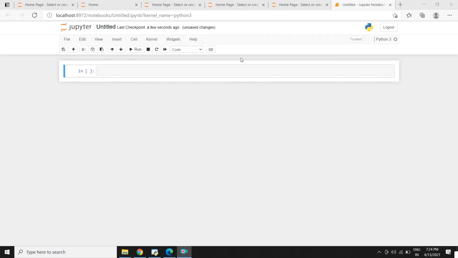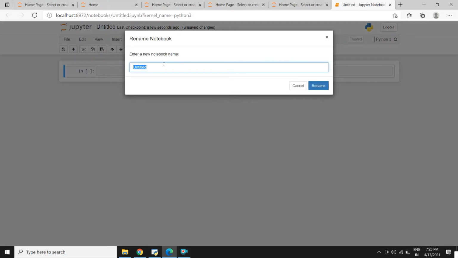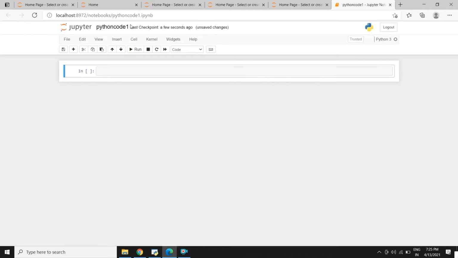In the last session, we created a Python 3 untitled notebook. So let's give the new work area a name: Python code. As you can see, we have renamed this notebook. Now the autosave option should be on, next to the title. As you can see, it shows the last checkpoint and unsaved changes.